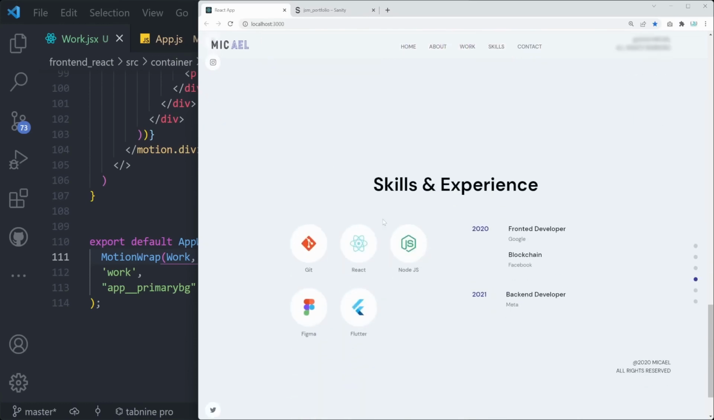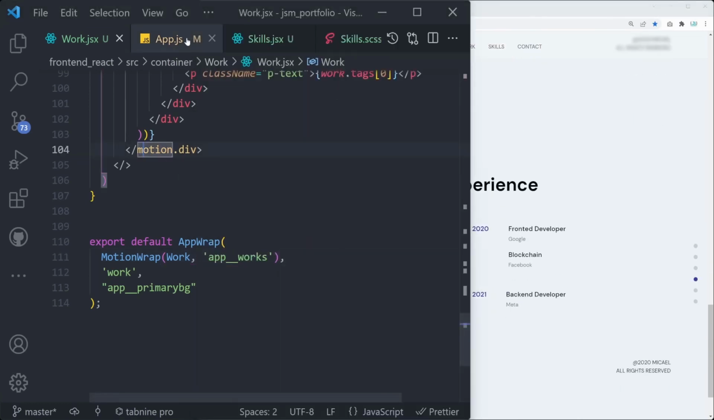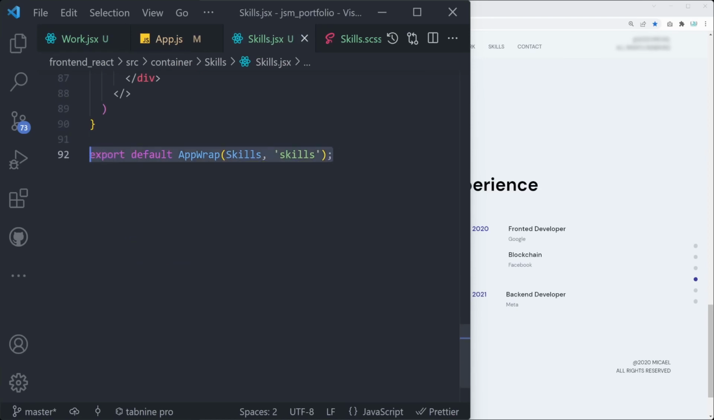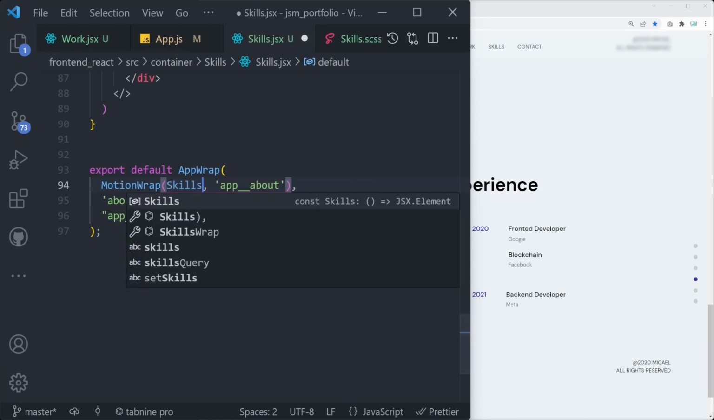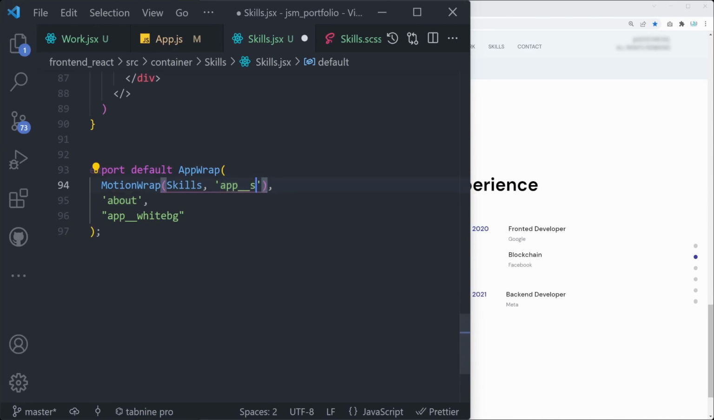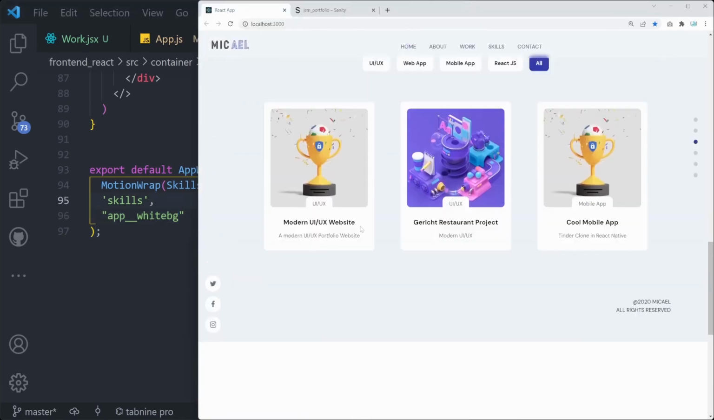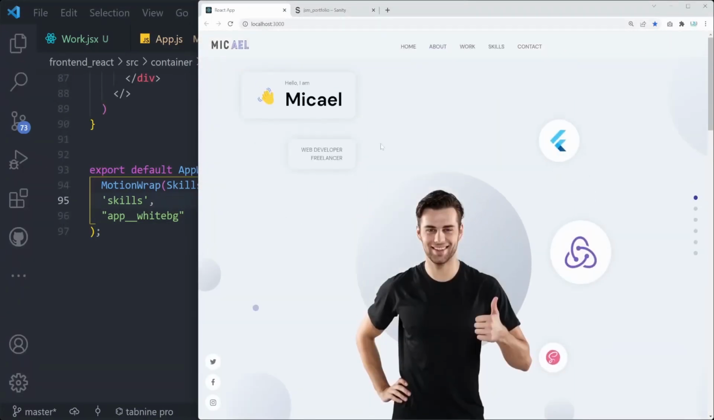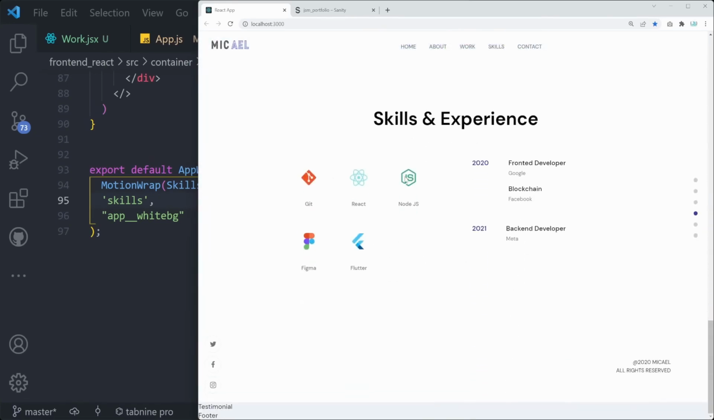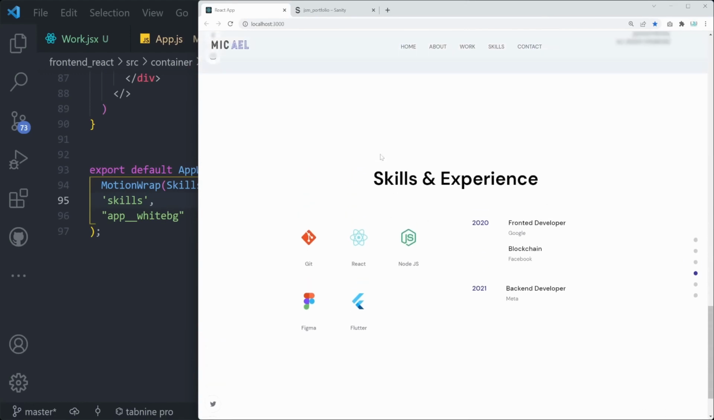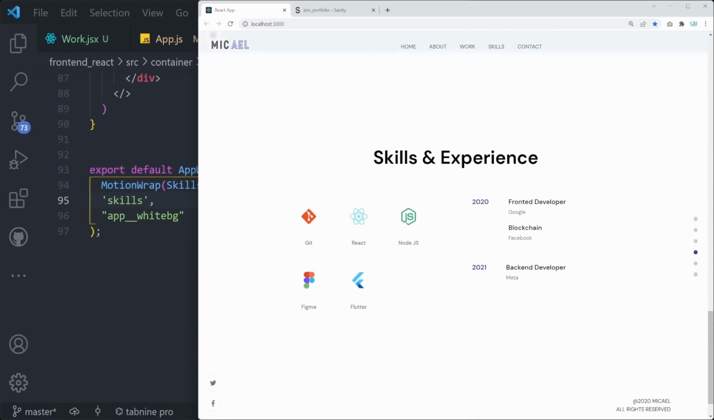Finally, we have to change the color of this section, and we can do that by going to skills. And one more time, we can paste what we copied, import the motion wrap right here, call skills. Same thing here, app__skills, write skills right here, and that's going to be white BG. So now we have this nice combination of a primary color, white primary color, and then white again. So we are really differentiating these sections and making each one stand out.